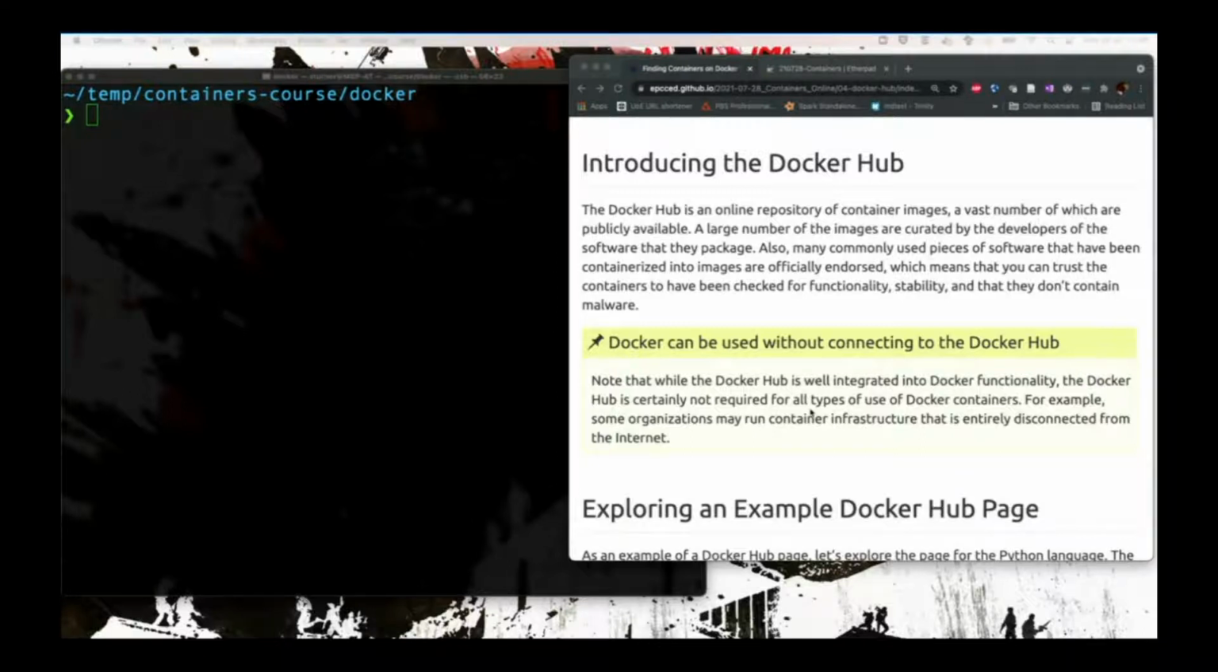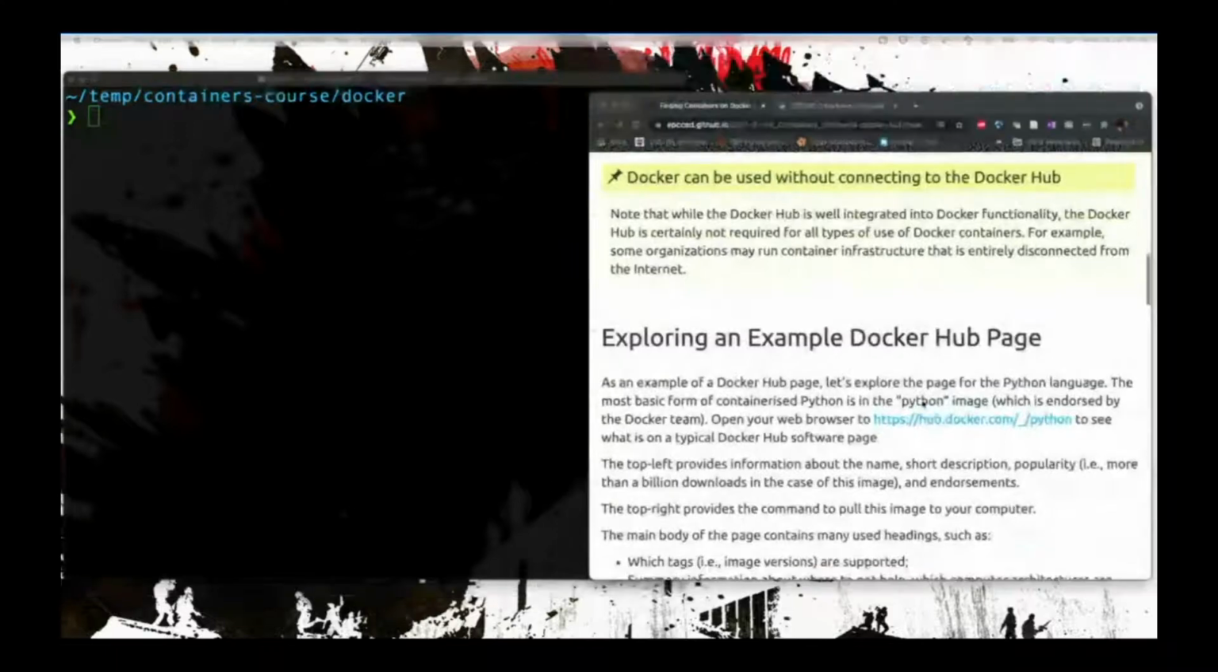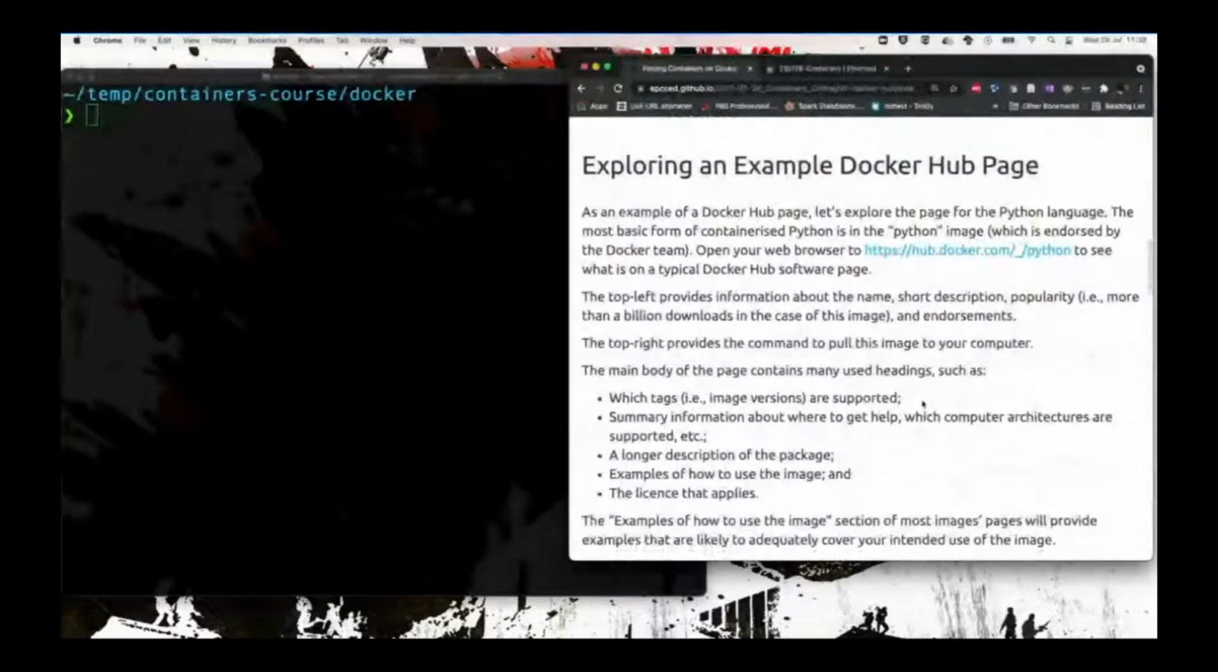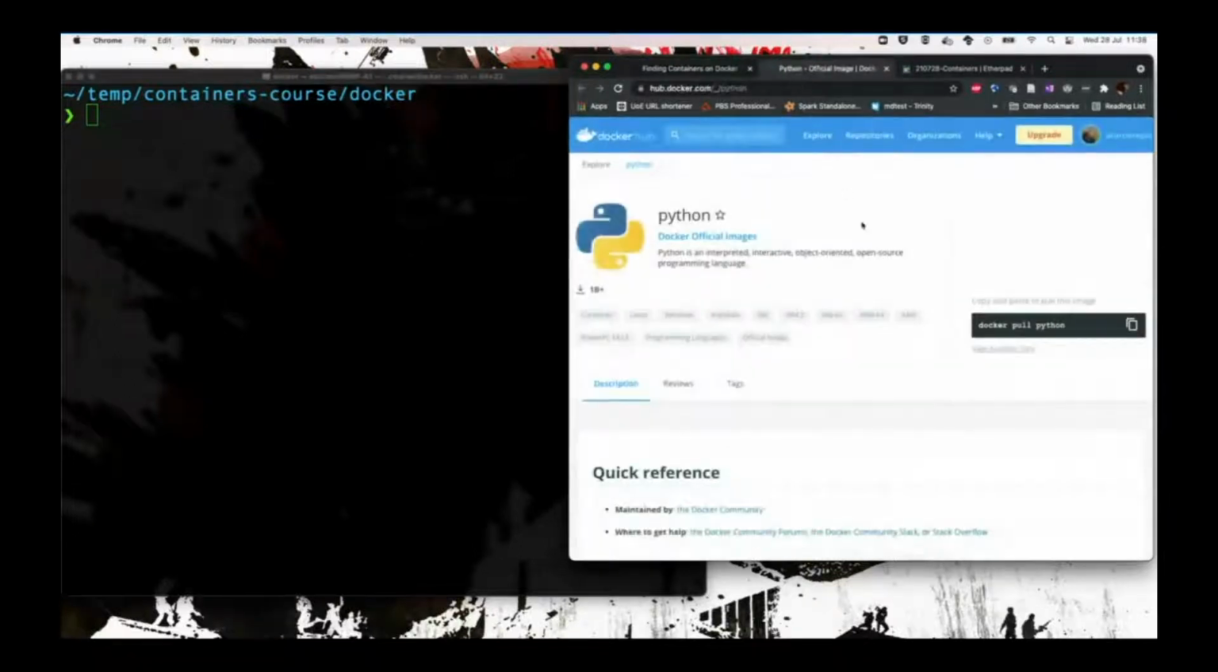You can provide your own. You could provide your own repository images, and so some organizations may run a container infrastructure that's entirely disconnected from the internet and from Docker Hub in that way. But let's take a look at a particular Docker Hub page, because they actually have quite a bit of information on. So let's have a look at the one for Python, the official Python distributions.